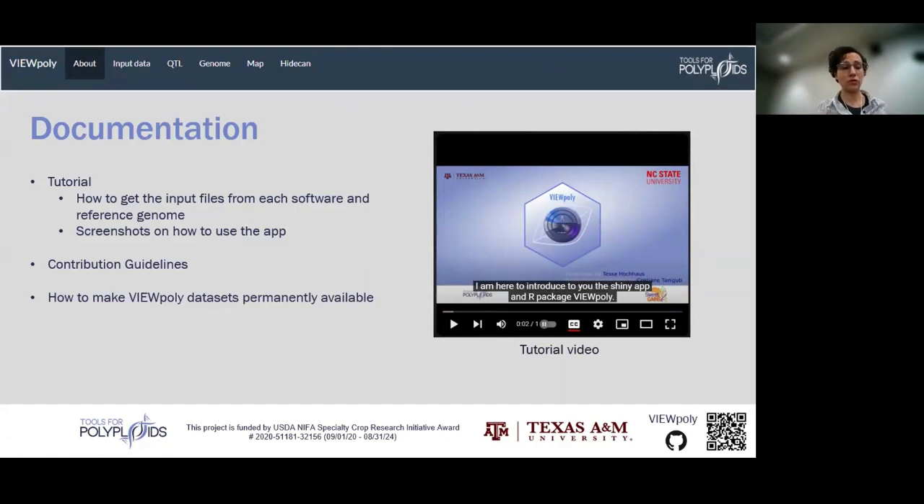And we also made available this year a branch. So if you want to make a database, if you want to make your data set permanently available in VIEWpoly and make it available for the public, there's a specific branch that you can use for that. And there's a tutorial that explains how to do that too.